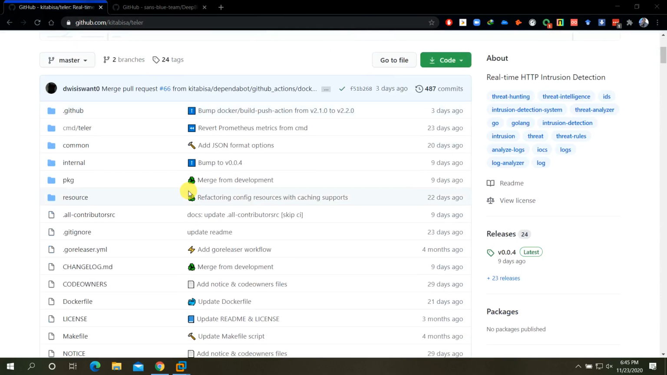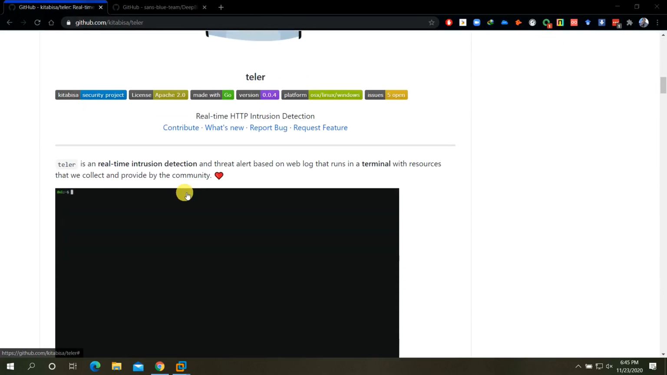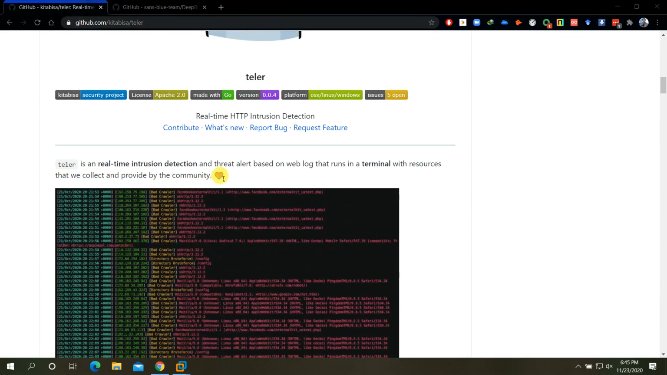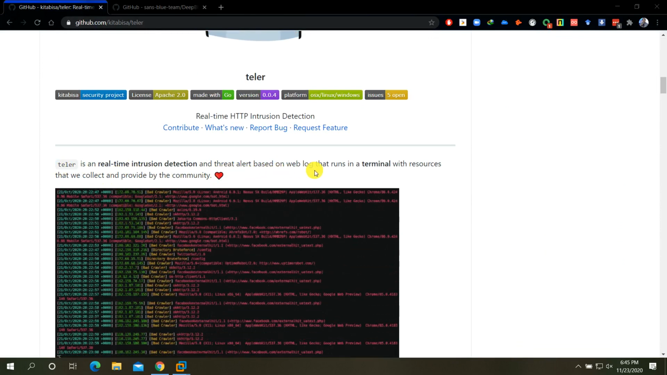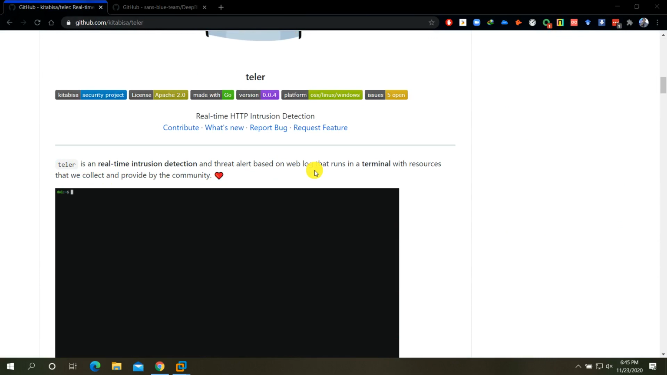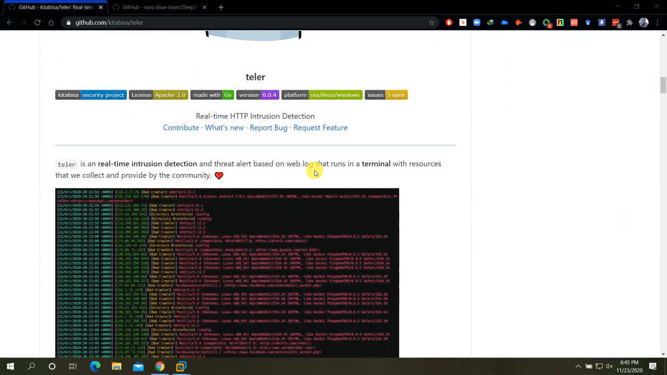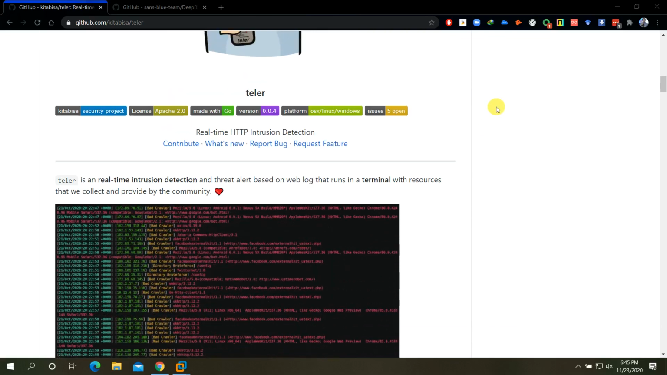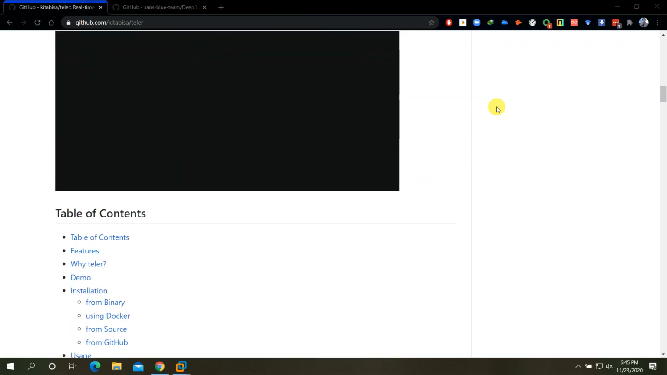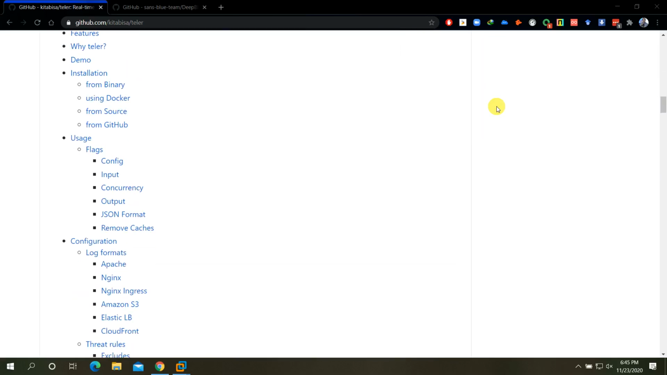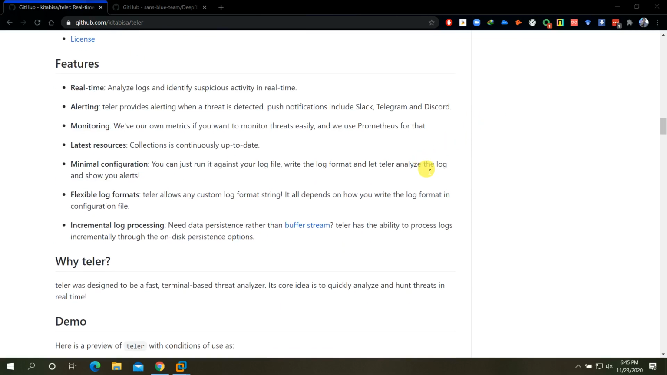So the first tool is called Tyler. It is a real-time intrusion detection and threat alert tool based on web logs that runs in the terminal, with resources that we collect and that are provided by the community. I'm going to show you this. It's a really nice tool, and the installation is quite simple.